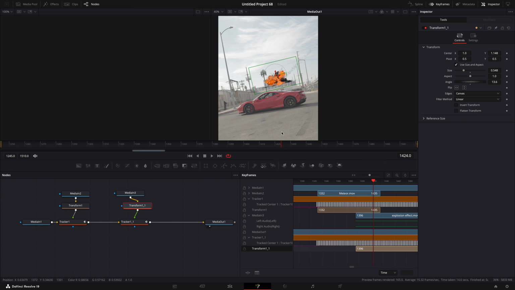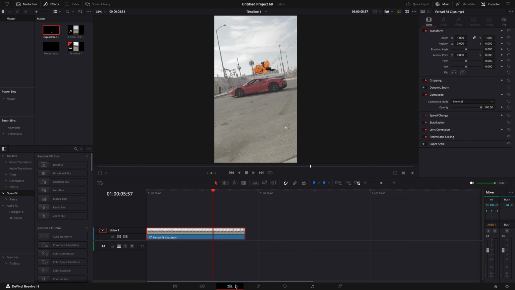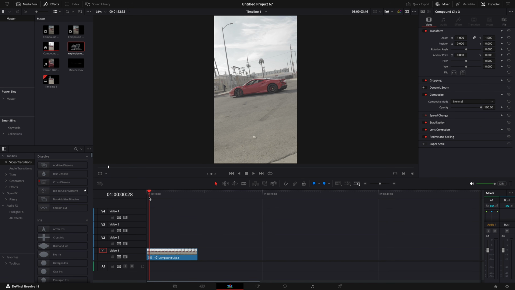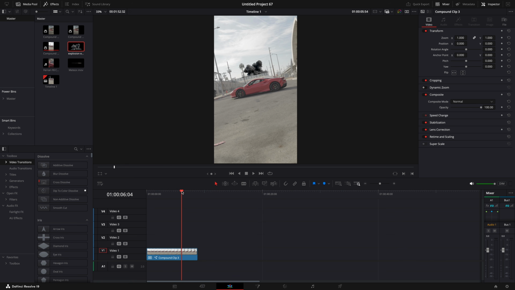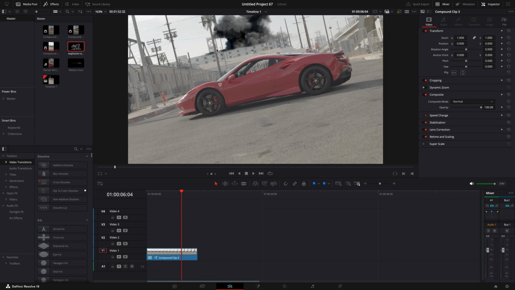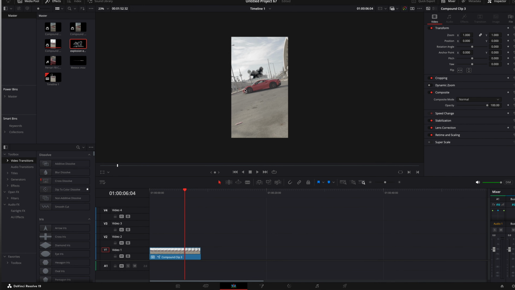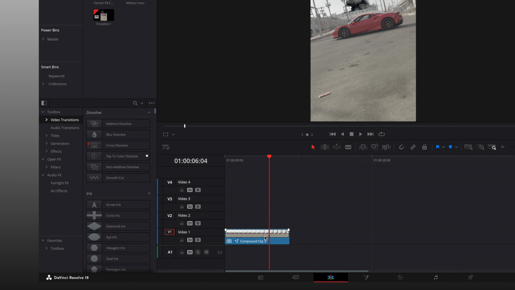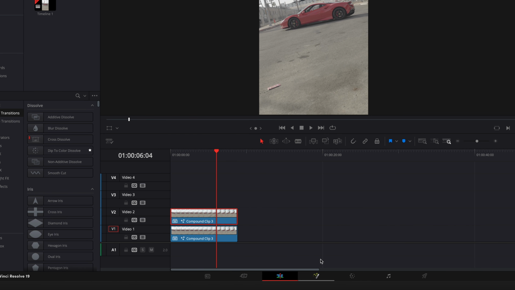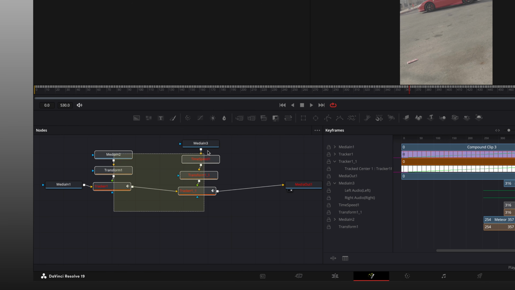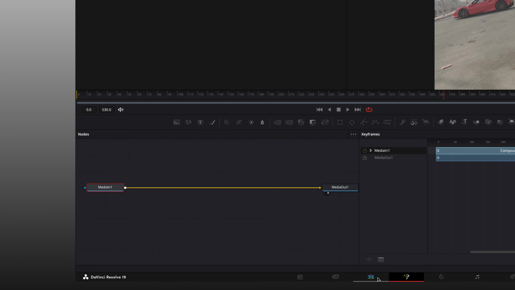Once it's good, close the Fusion page. Now, as you can see, the explosion is in front of the poles and things it should be behind. To mask it behind them, copy the clip on top and open it in Fusion. Delete all the effect nodes and close Fusion.